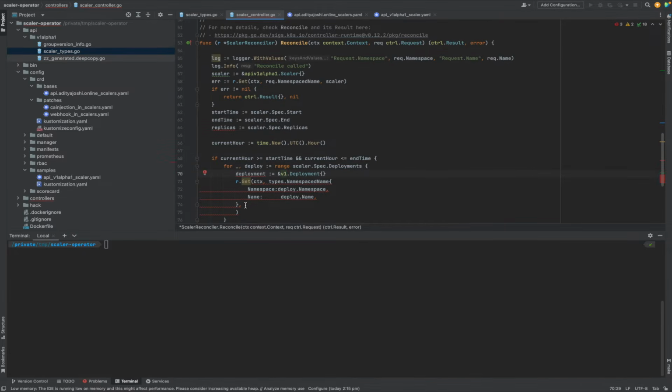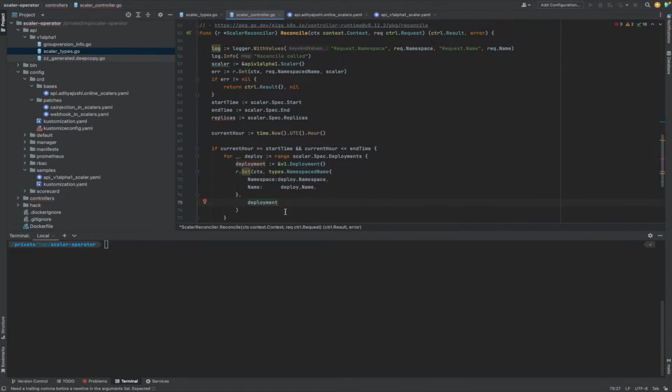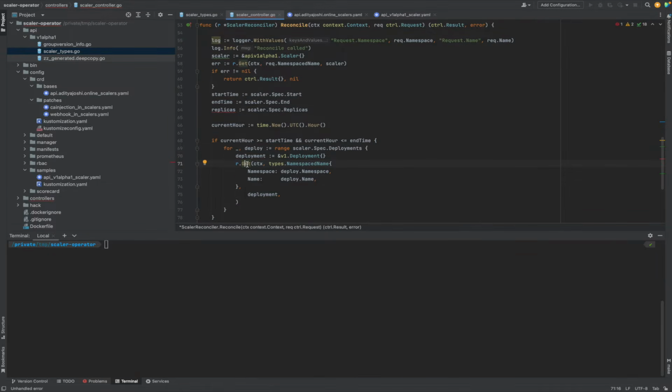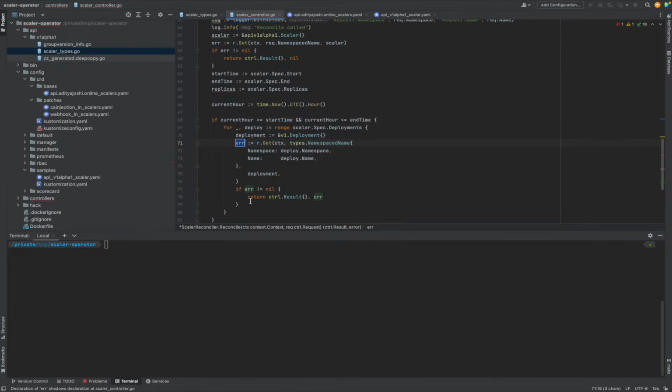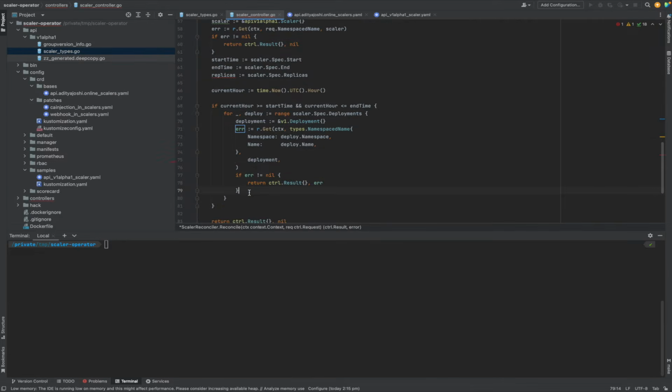Okay, now I have to also pass this deployment, so that this variable gets filled with the value, and this will also return us an error. So let's do the error handling. If we get the error, then we can simply return from this loop. Else we can scale the deployment.